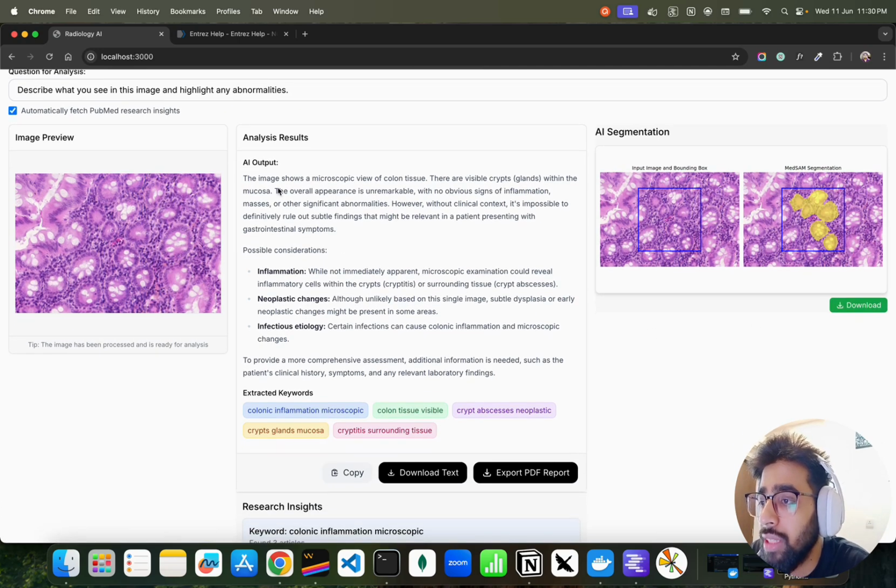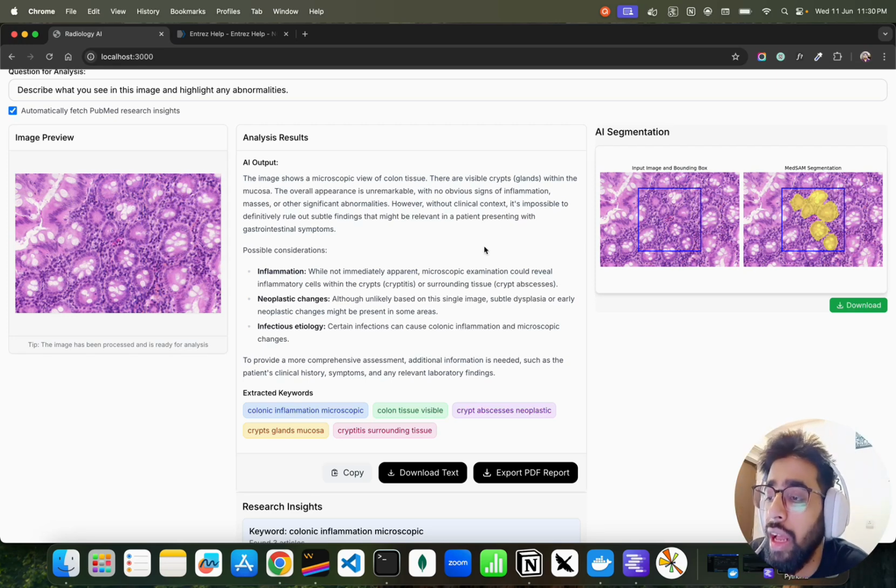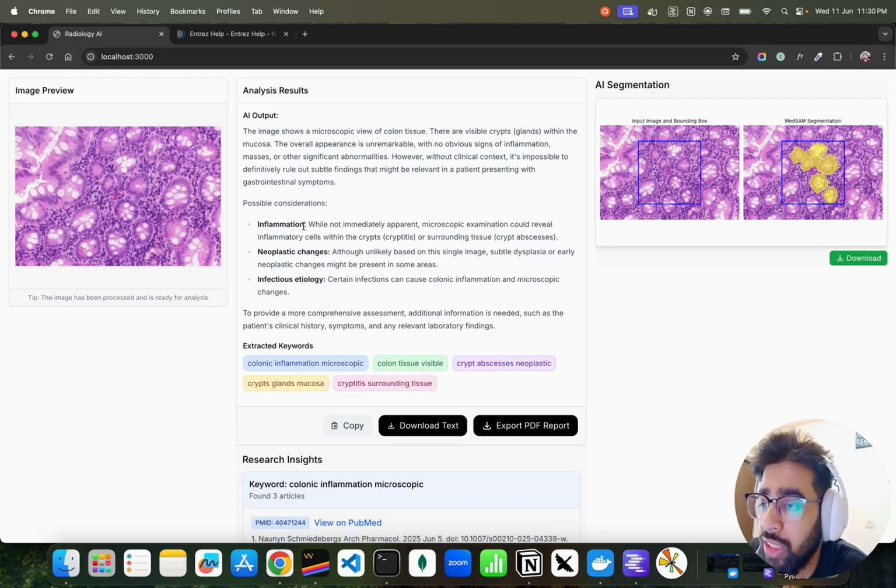Now, you can see the AI output. It tells you that this image shows a microscopic view of colon tissue. There are visible crypts, glands within the mucosa. So these are the mucosas, right? The overall appearance is unremarkable with no obvious signs of inflammation, masses, or other significant abnormalities. However, without clinical context, of course, because it will require more clinical context. But it has possible considerations like inflammation, neoplastic changes, and infectious etiology.